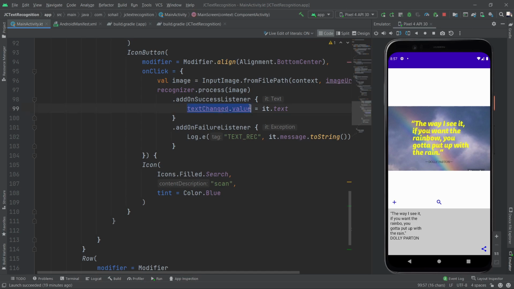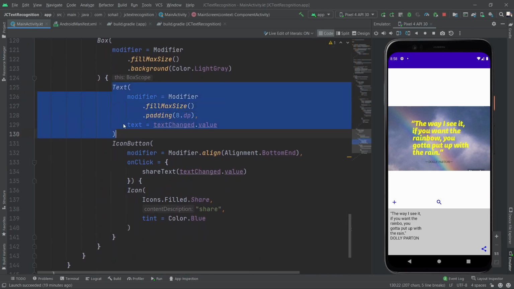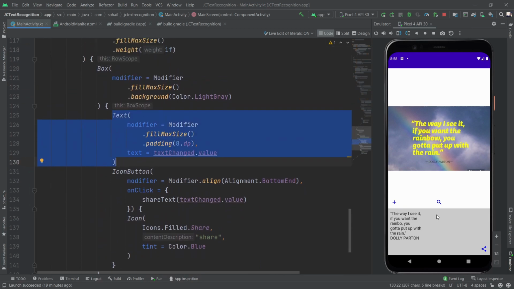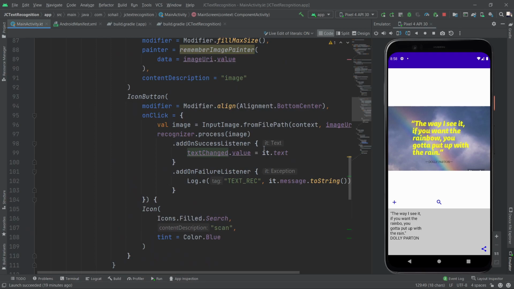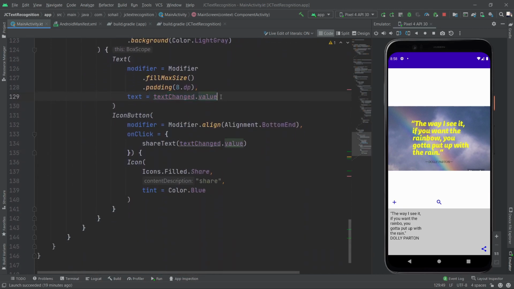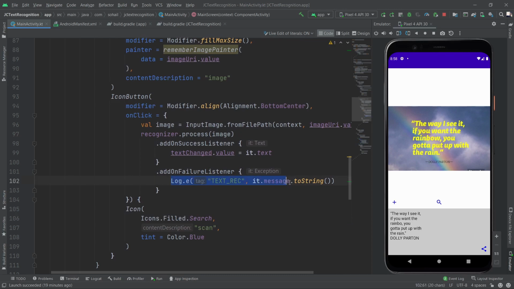Once that is updated, what will happen? This will reflect in the text component, or the text composable, in the bottom gray part, as we have made sure that the text is equal to the text change.value in the bottom gray part. So once the success listener receives the text, we update the local mutable state text change variable. Once that is updated, it will update the text composable at the bottom. And in case there is some sort of error or failure, we will log it.